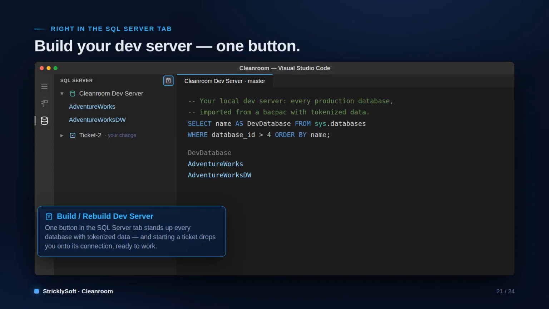And there's no separate panel to learn. The dev server lives right in the SQL Server tab. One button builds or rebuilds it. Every production database under its real name with tokenized data, no manual setup and no connection strings to paste. When you start a ticket, it drops you straight onto that tab, on the connection for your change, ready to work in normal SQL.